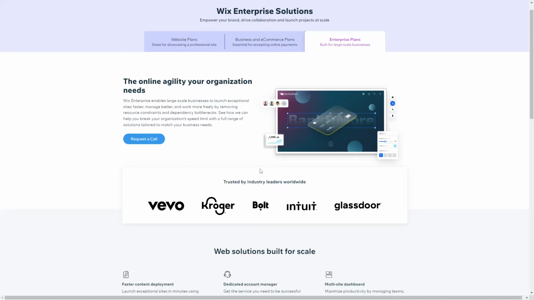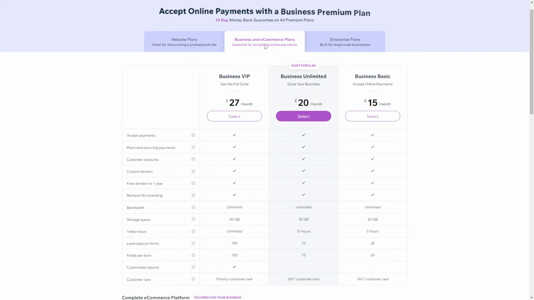Then the enterprise plan just gives you the opportunity to actually speak to a Wix representative, tell them about your business needs, and they'll be able to give you a custom plan that suits you a bit more. So that's a really flexible option if you want that. But then the other options are the basic website plans and the business and e-commerce plans.